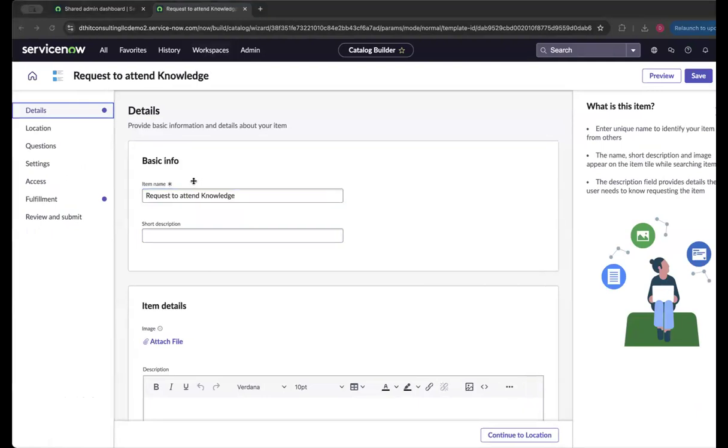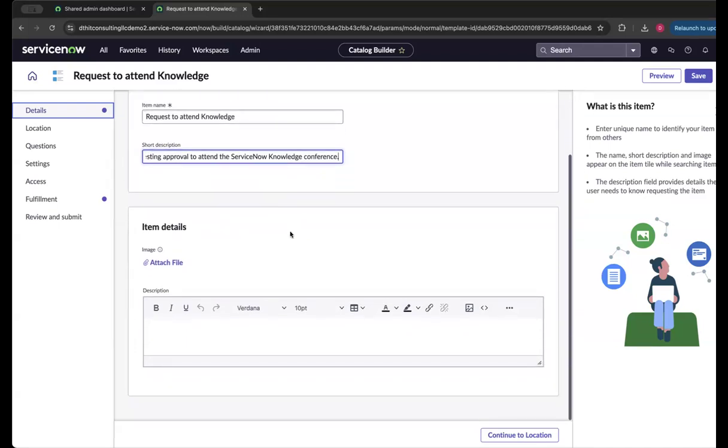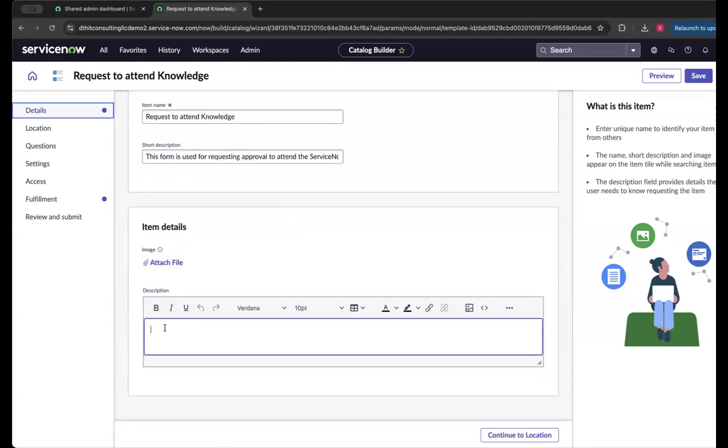And in our description, I'm just grabbing that detail there. We have the short description, which is: this form is used for requesting approval to attend the ServiceNow Knowledge Conference, just more descriptive data. And then you can add additional details if you wanted. You can add an image and then more information if you would like below.